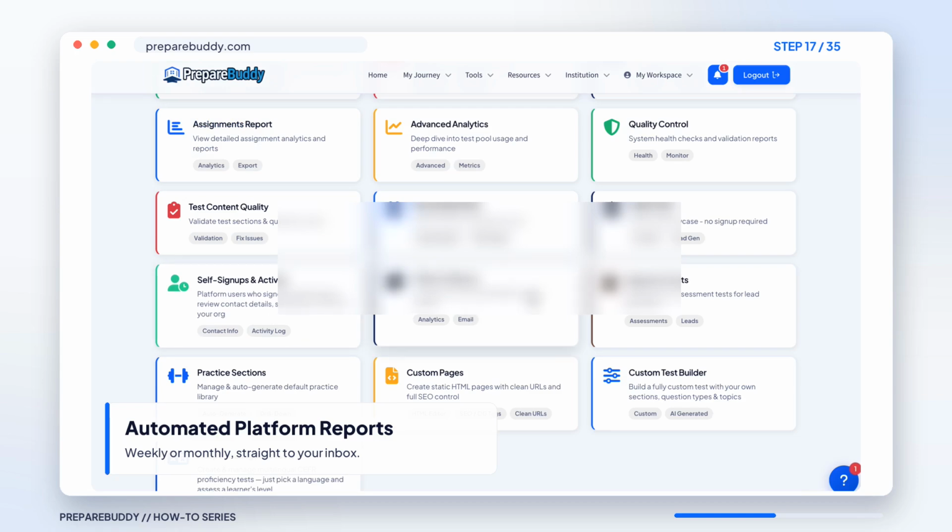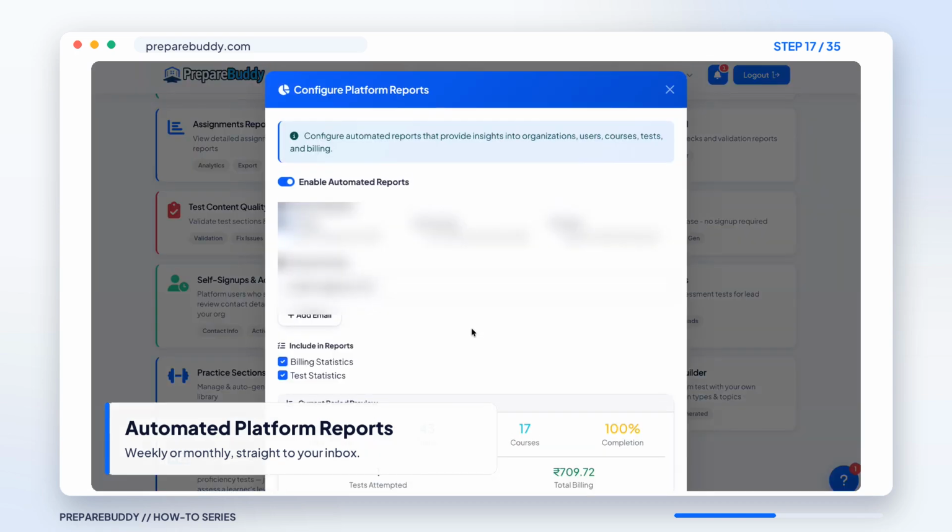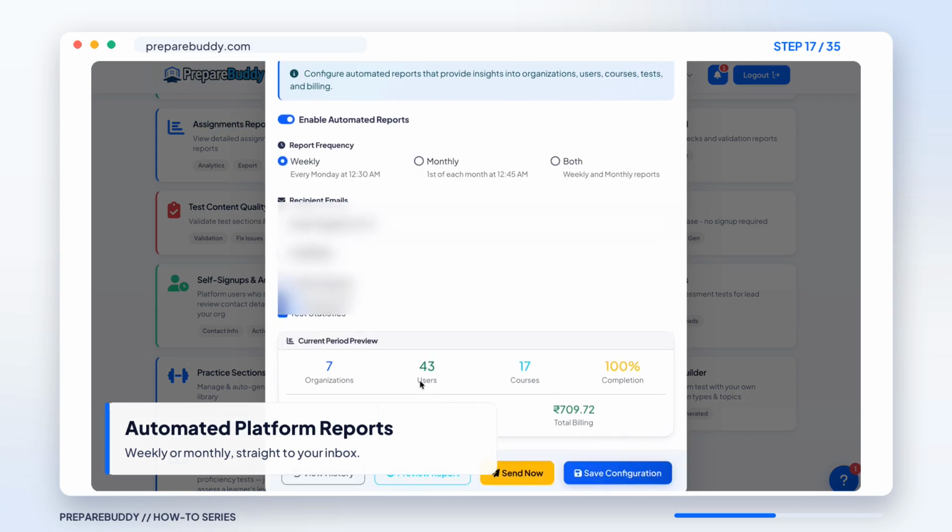Platform reports keep you informed without logging in at all. Choose weekly, monthly, or both. Add the people who should receive them, and pick what goes in, billing statistics, test statistics, and the report is emailed on schedule.